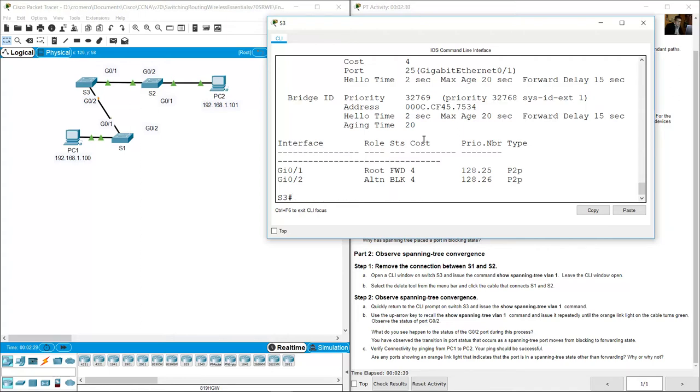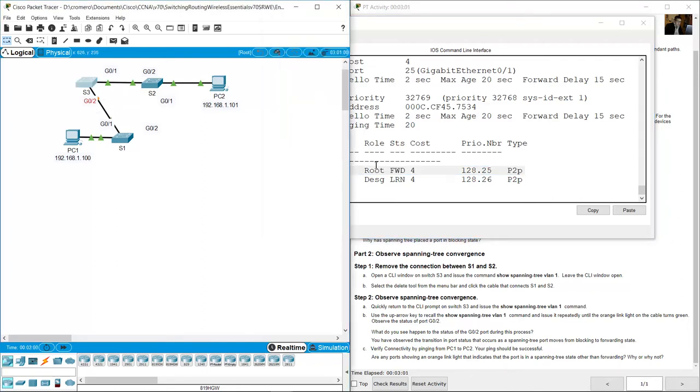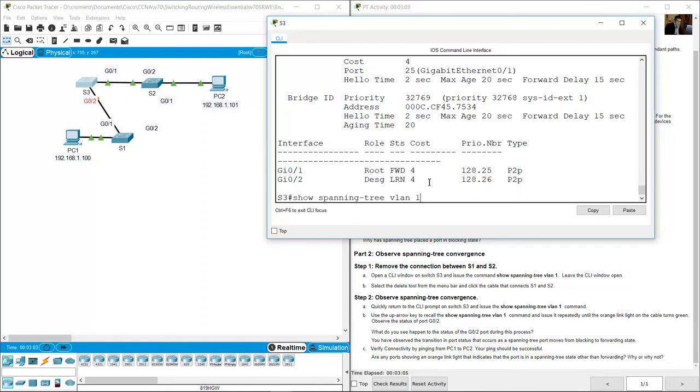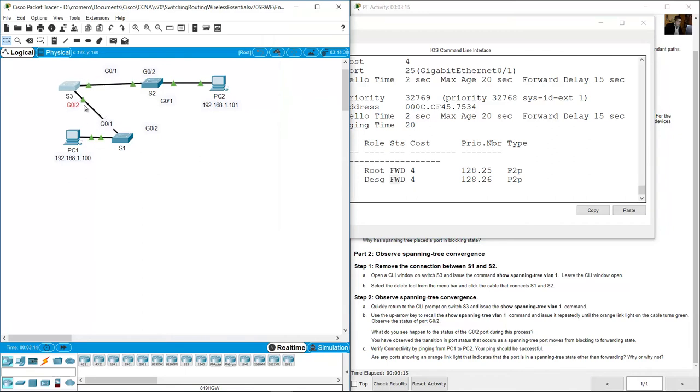Show spanning tree VLAN 1, enter, repeat. And now gigabit 0/2 is listening. Repeat. Now it is learning, gigabit 0/2 learning. Repeat. Now it is forwarding. That's why forwarding has the green indicator, and we stop.